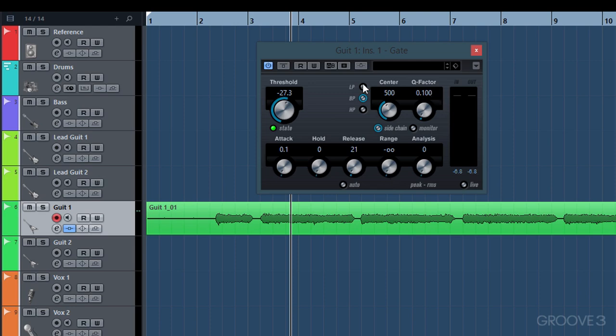Now let's take a quick peek at our sidechain filter section. Just like our tube compressor, the sidechain filter tells the gate which frequencies it needs to be listening to. Since our hum is higher in frequency, we can tell the gate to ignore those frequencies and only focus on some of the lower frequencies of the guitar. In most cases, we can get a smoother effect and we'll be able to reduce our threshold even more.